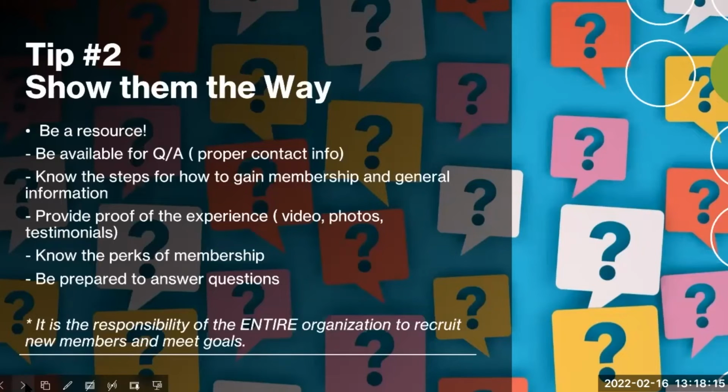A little homework is kind of interwoven within this presentation, so make sure that you take the time to do so. Again, that extra thought, knowing the perks of the membership. So is this something that looks really good on a resume? Are you able to articulate the transferable skills that being a part of this organization has allowed you to develop?